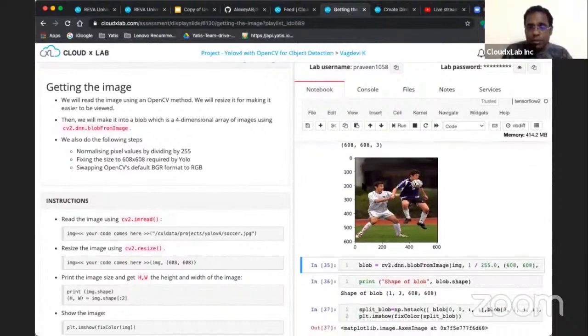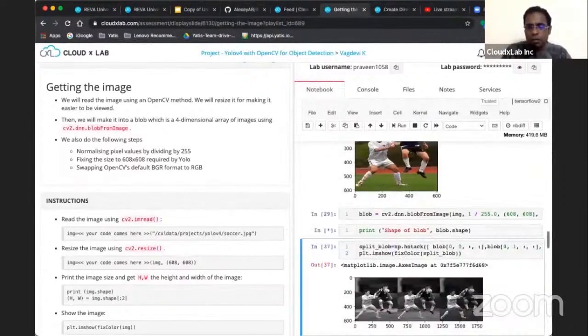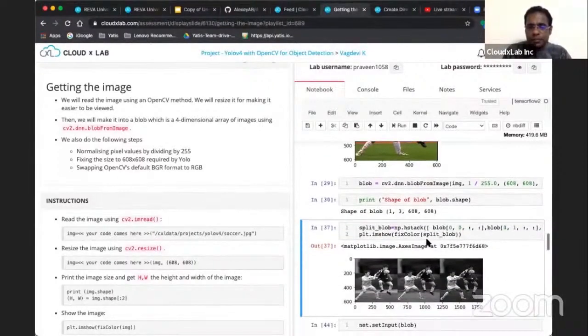So this is what an entire picture is. One of the next steps is that you have to create a blob. This is a particular data structure that is required by YOLO to process. It's very similar to a picture. It's basically a batch of pictures in which the configurations change a bit for the tool to be able to process it.